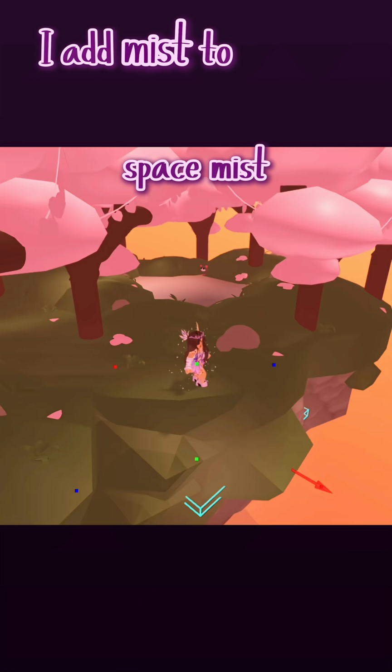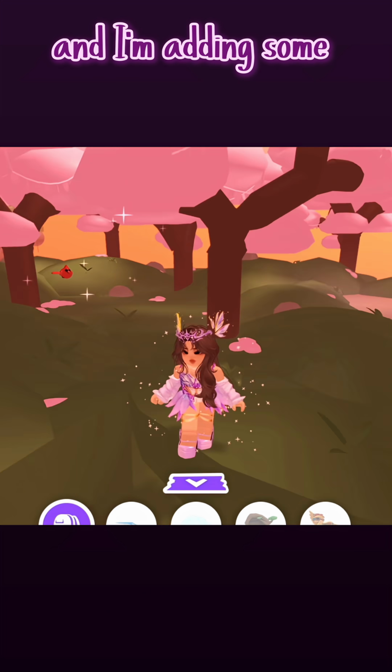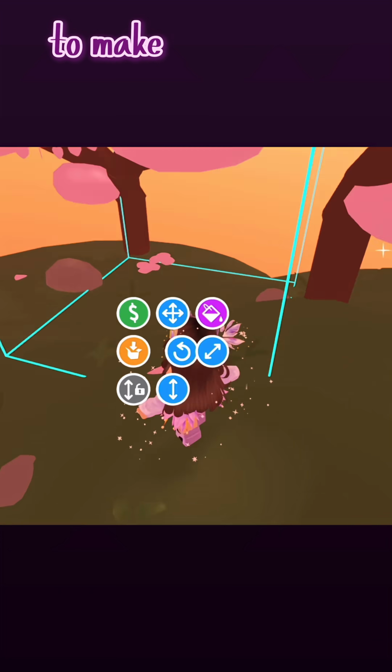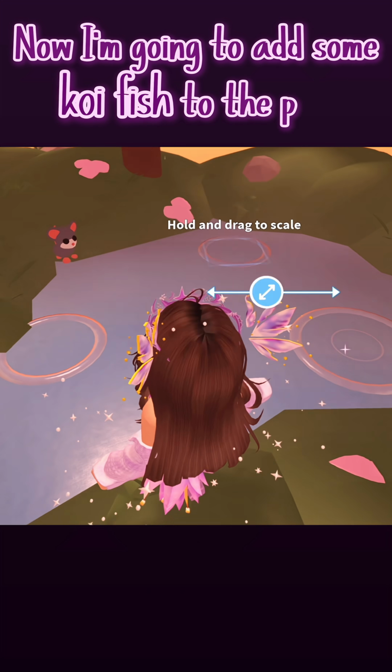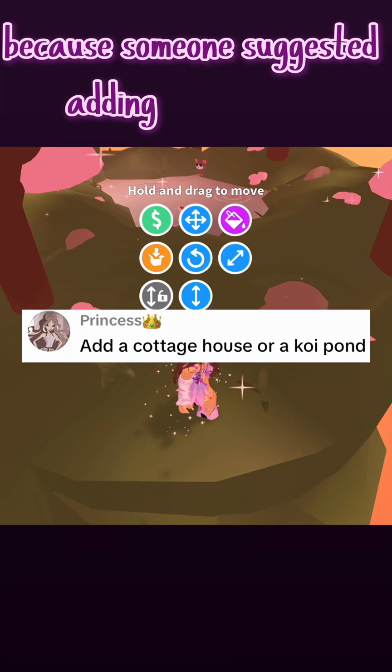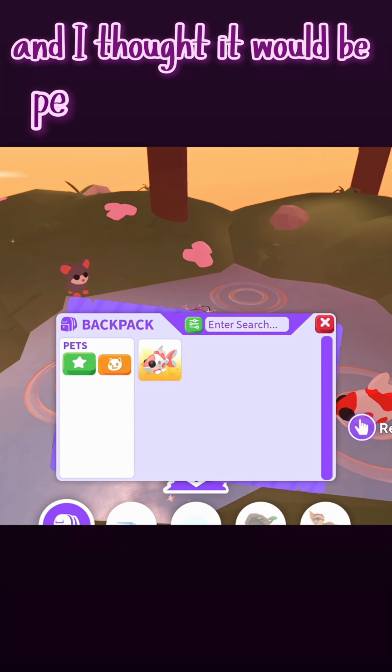I add mist to all my islands, and I'm adding some sparkles just to this island to make it look more magical. Now I'm going to add some koi fish to the pond, because someone suggested adding a koi pond and I thought it would be perfect for this island.